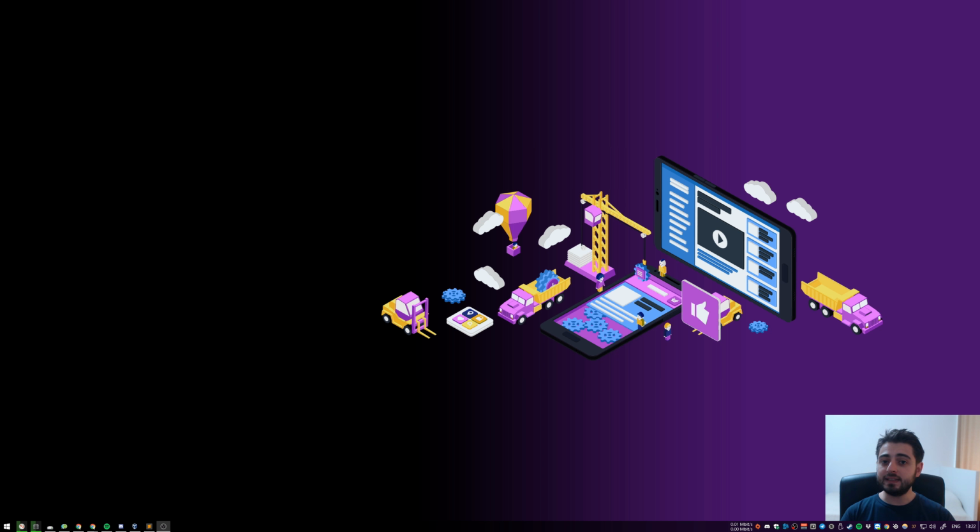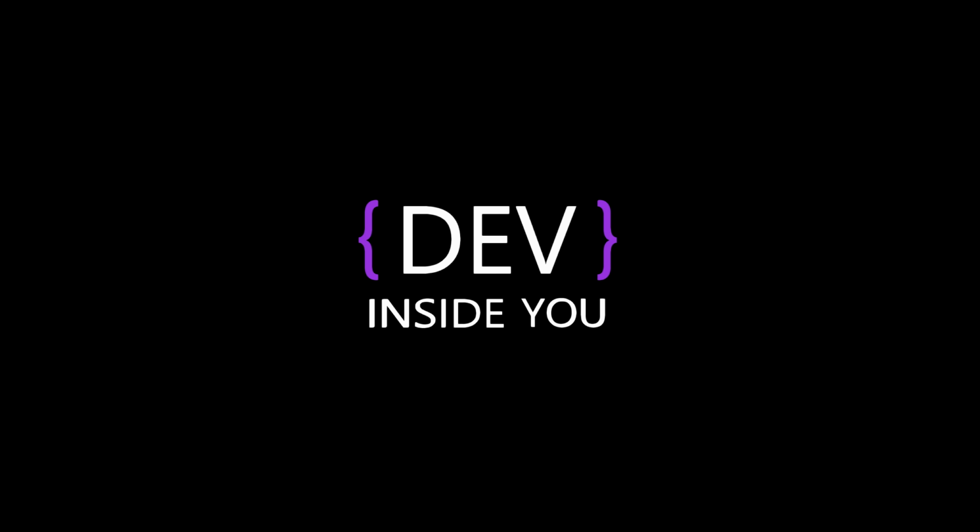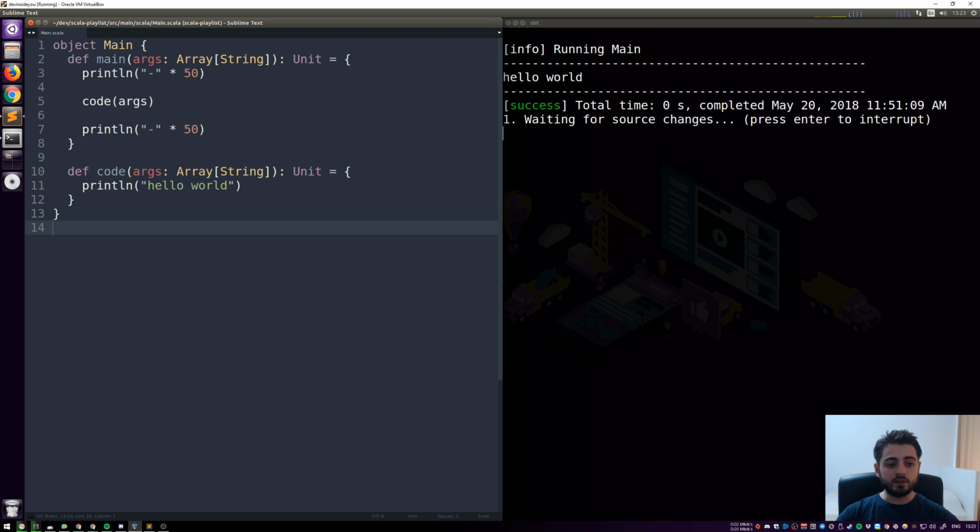In the previous video, we've seen how packages can help us split our code into modules which might reside in different files. And today we're going to see how traits can be used as an alternative for such modularization. As always, we're in the Ubuntu virtual machine and we have Sublime on the left and the regular terminal on the right, which runs SBT, which runs our code every time we save the file.